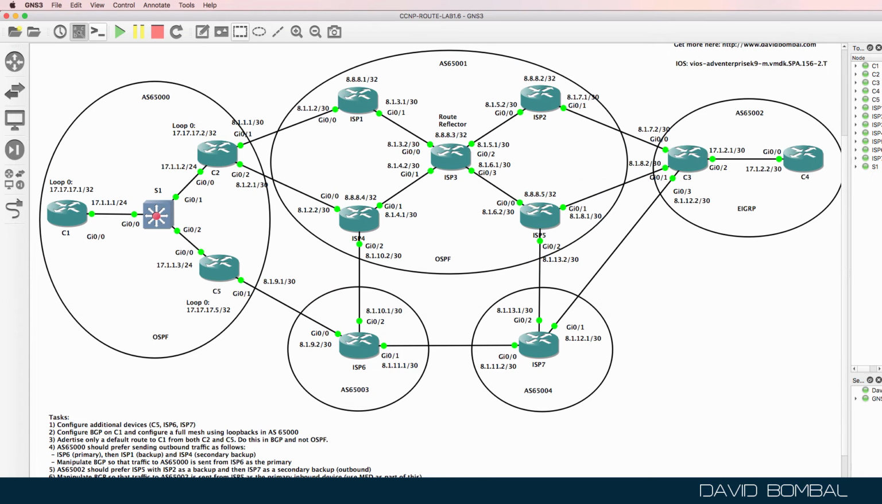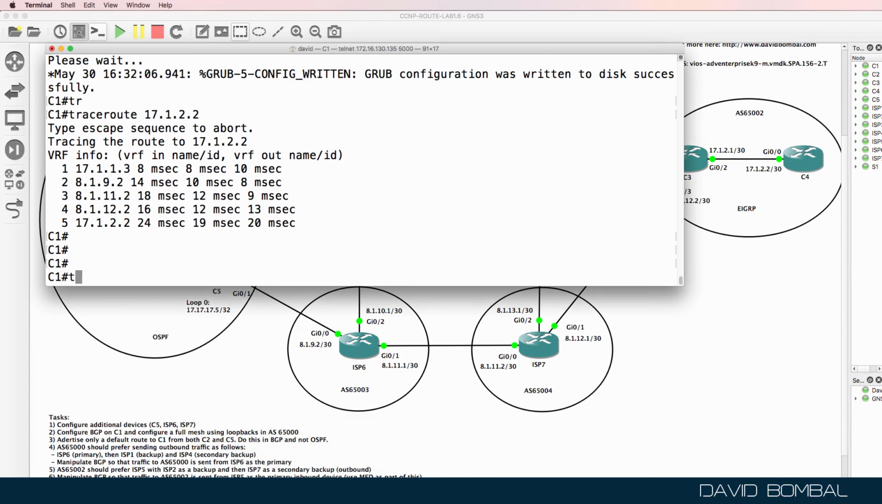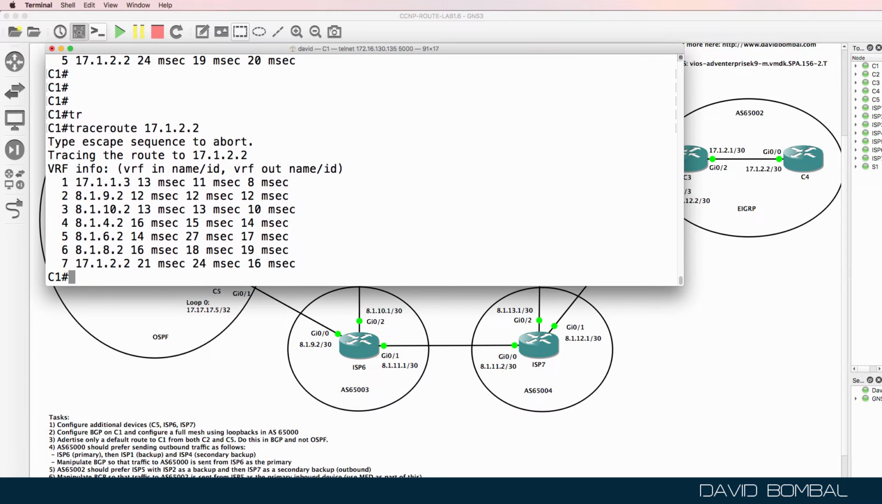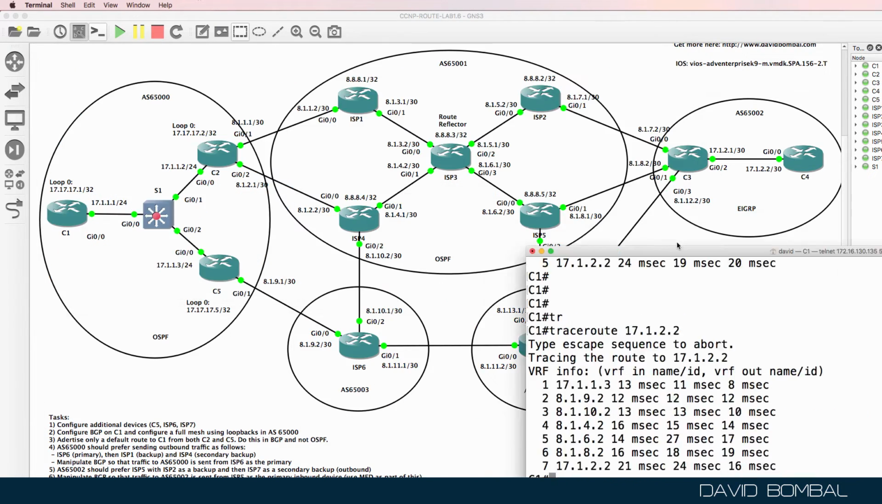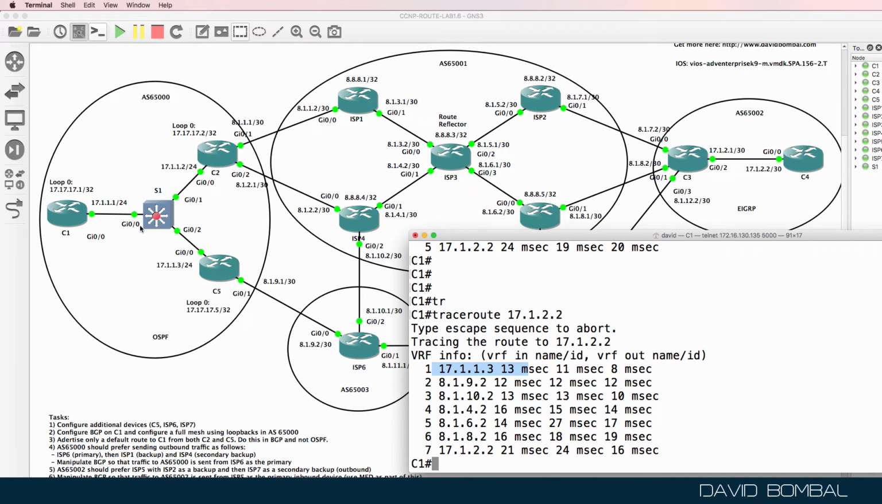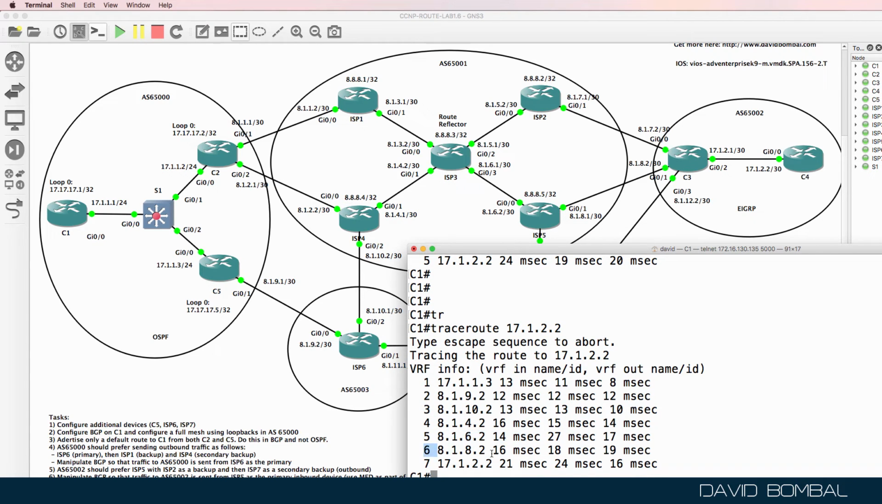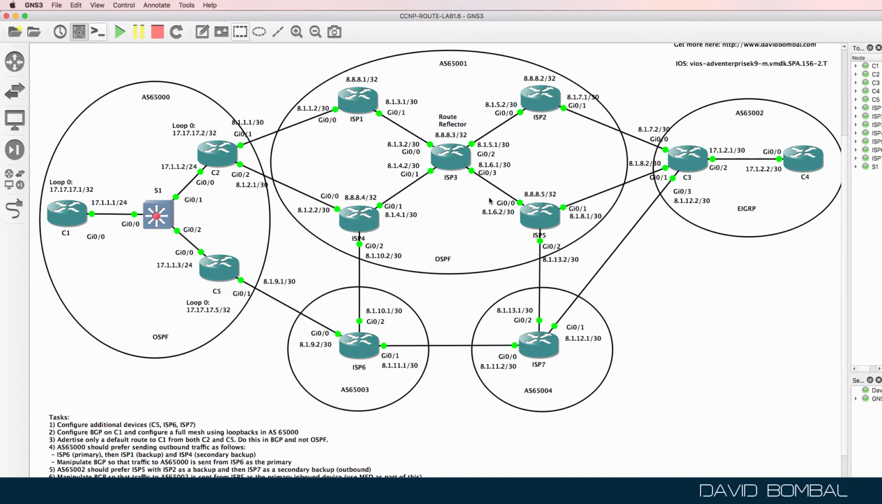But before we do that, notice on customer router 1, notice when I trace to 17.122, traffic goes to 17.113, customer router 5, then to ISP router 6, then ISP router 4, ISP router 3, ISP router 5, customer router 3, customer router 4. So it's going via this path. We are forcing traffic to go through this autonomous system, and within this autonomous system, we are forcing it to take this path rather than this path.